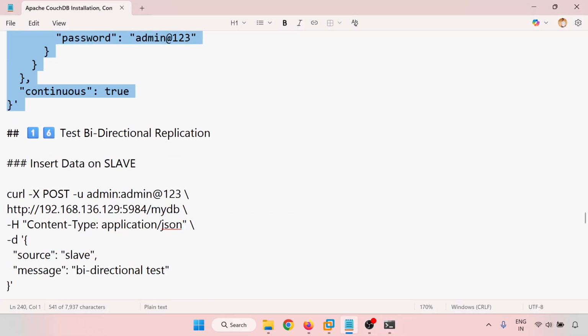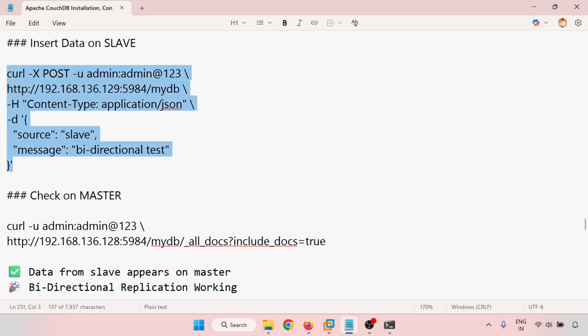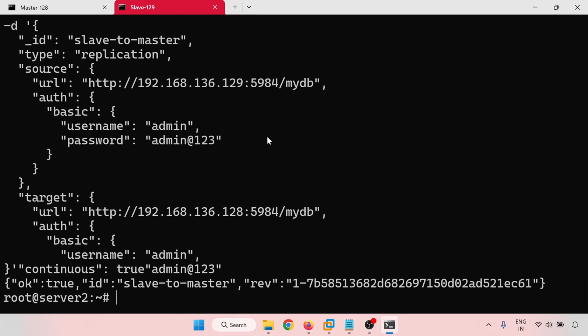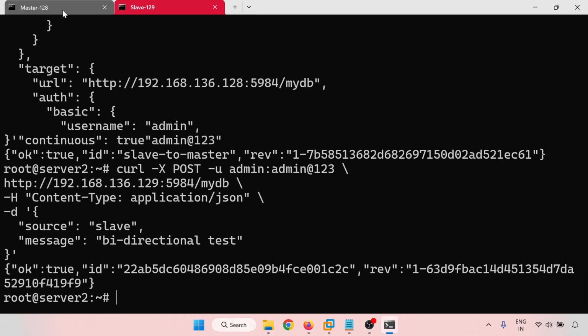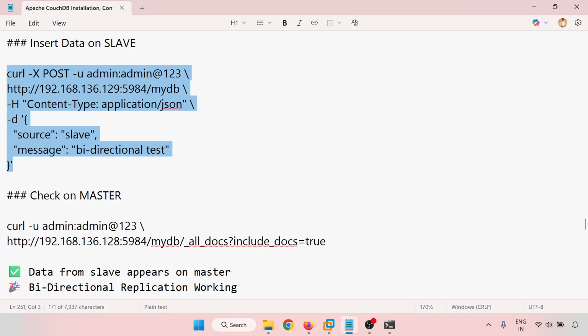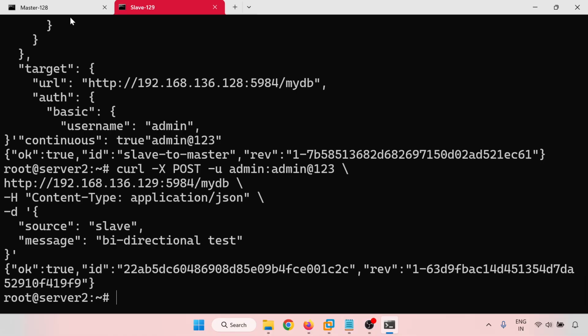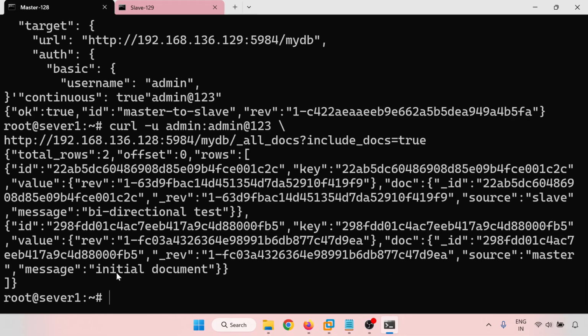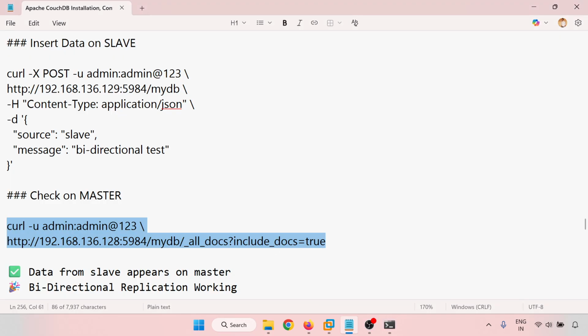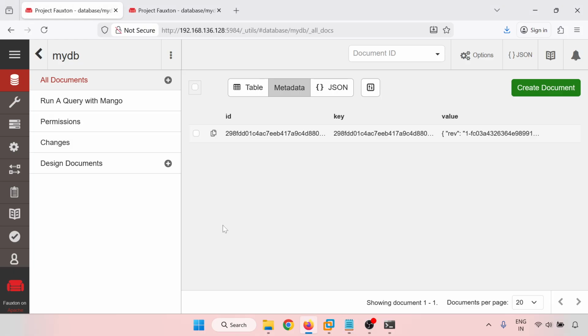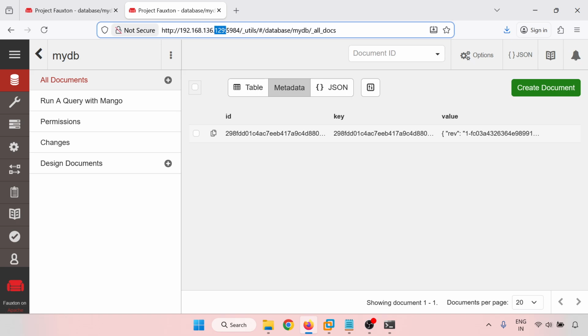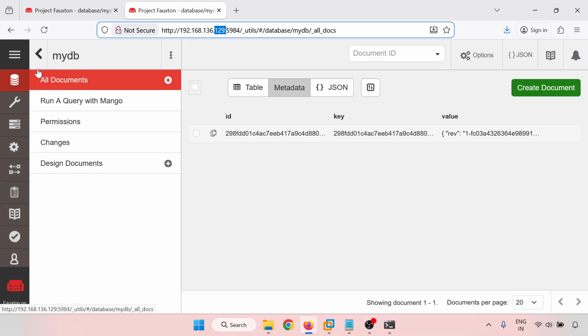Now test by inserting data into the slave. So now we'll insert the data into the slave, not the master. The master we already inserted. Now 129 is the slave database. So here we have inserted, and we'll check the same data on the master. Let me check all documents in the master. The initial document is there, and the bidirectional test is there, which we just inserted. You can check with the GUI also. We inserted it on the slave. So this is 129, this is our slave.